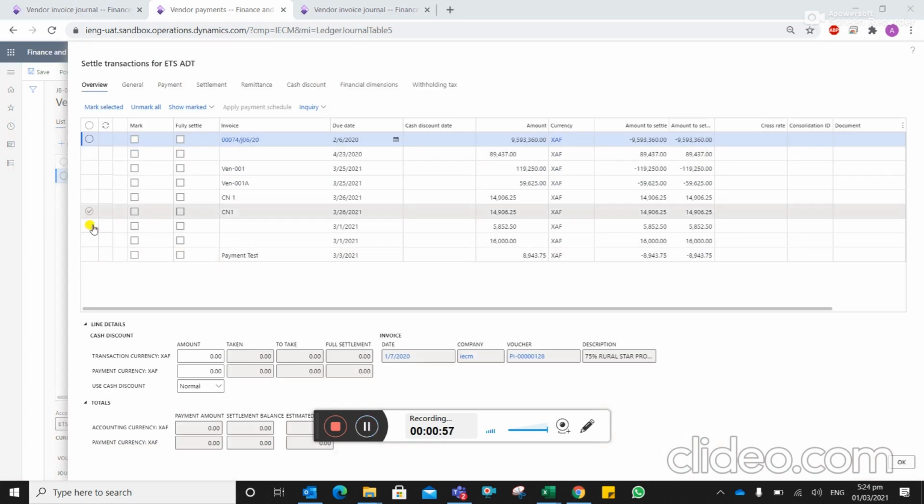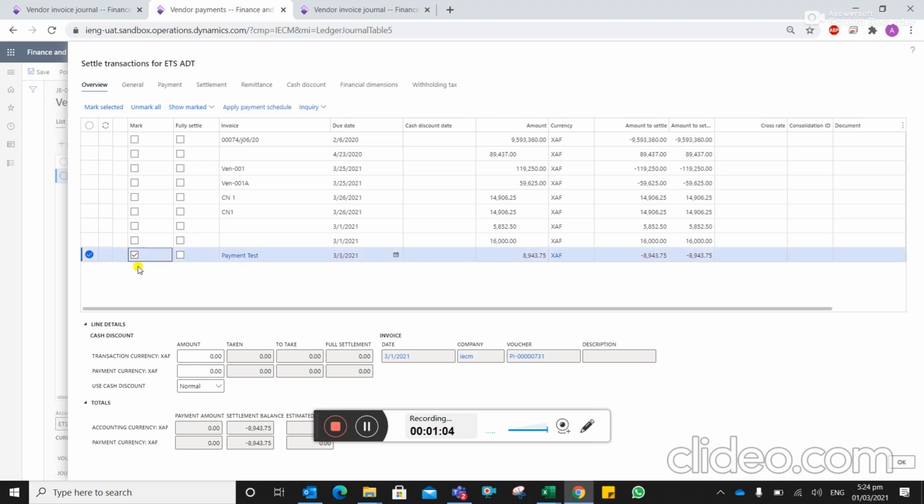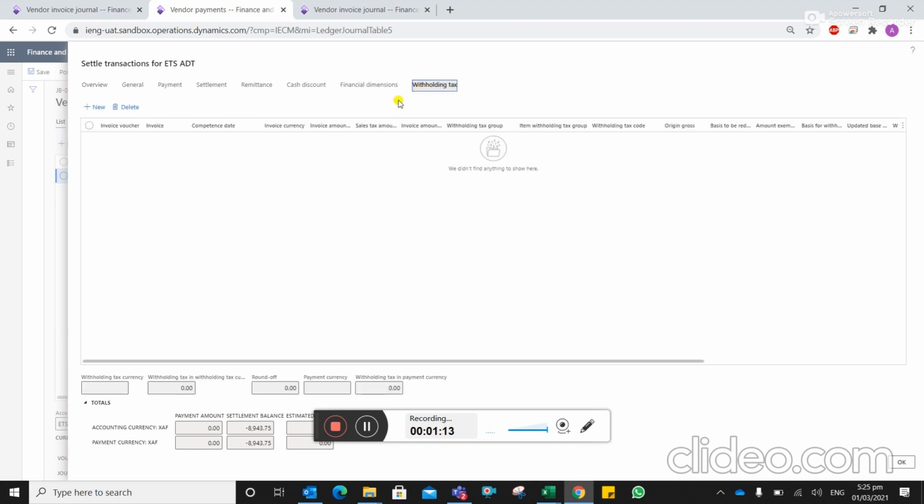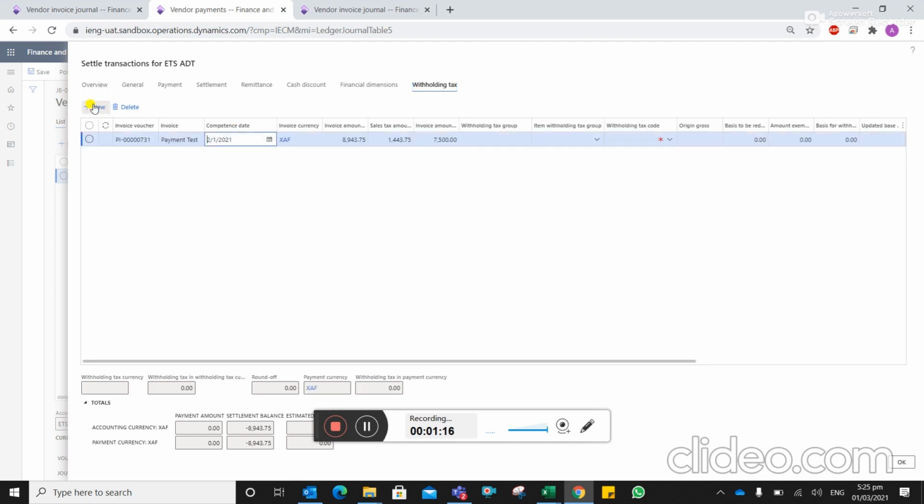You can select the voucher for which you need to make the payment. So let's take this one for test purpose. Once you select the invoice that you need to settle, you can click over withholding tax. In case withholding tax is applicable, you can click on new, and under the withholding tax code you can apply the tax code that is applicable. Okay, and then press OK.